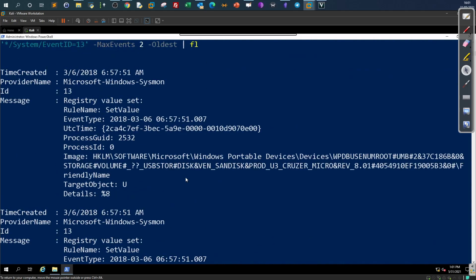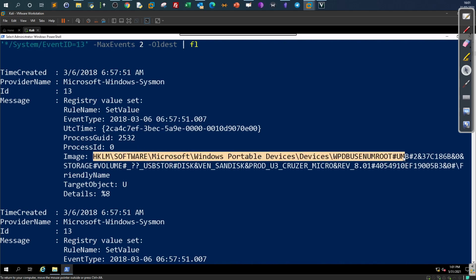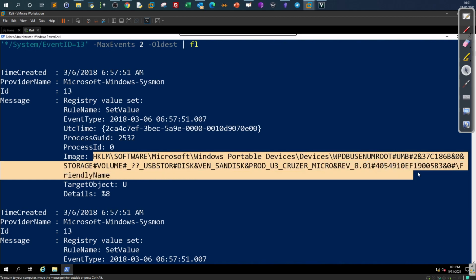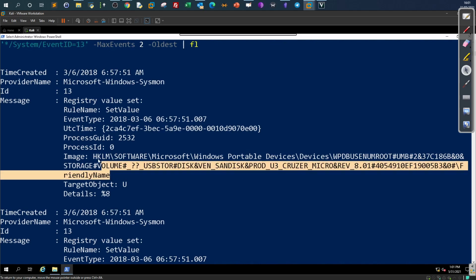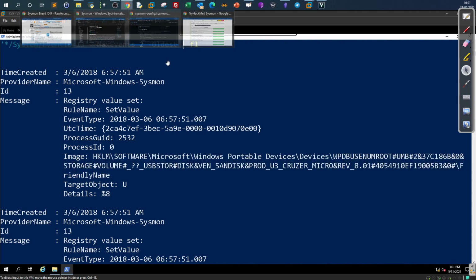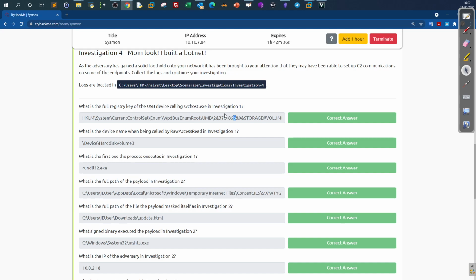So let's see here. The rule name is set value. This is the rule in Sysmon that triggered the event. We see the image, Windows portable devices, and here goes the device ID of the USB. As you can see, it is USB cruiser. So this is the registry key containing information about the USB. We get back here, and you answer with this in the question.